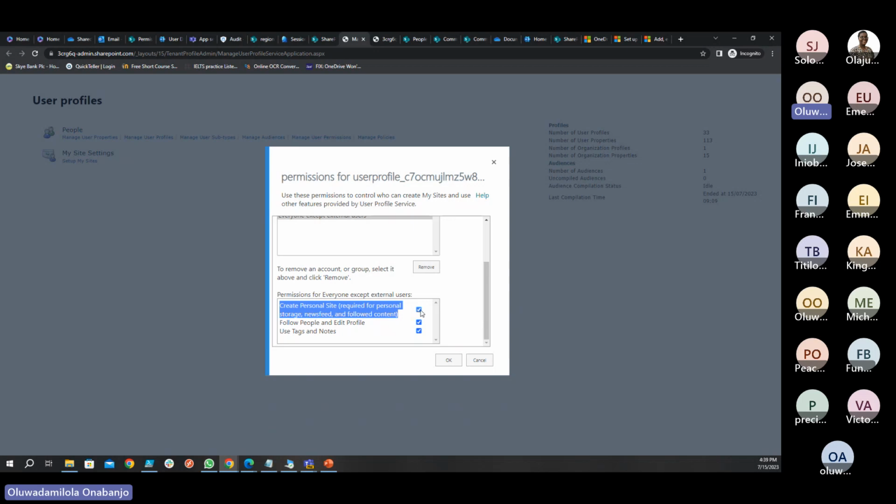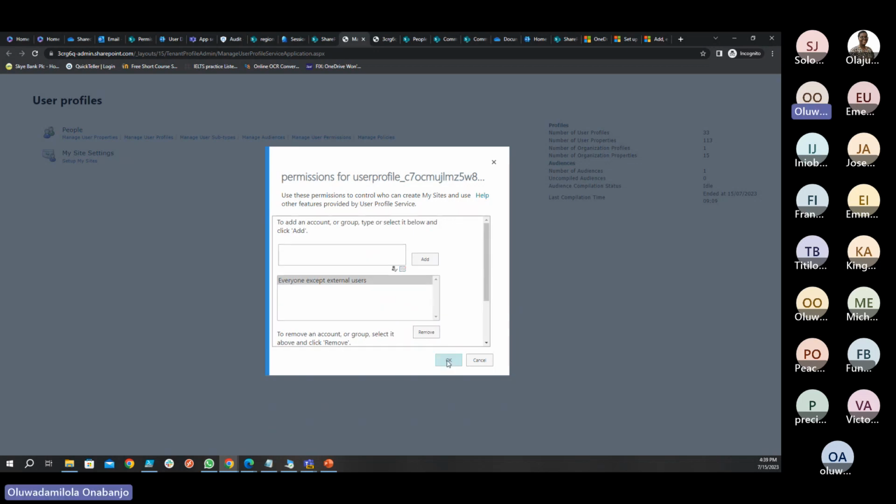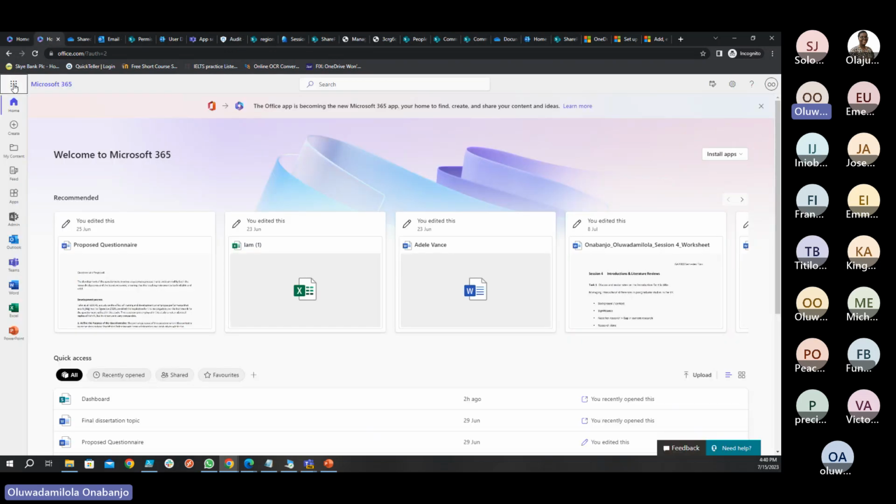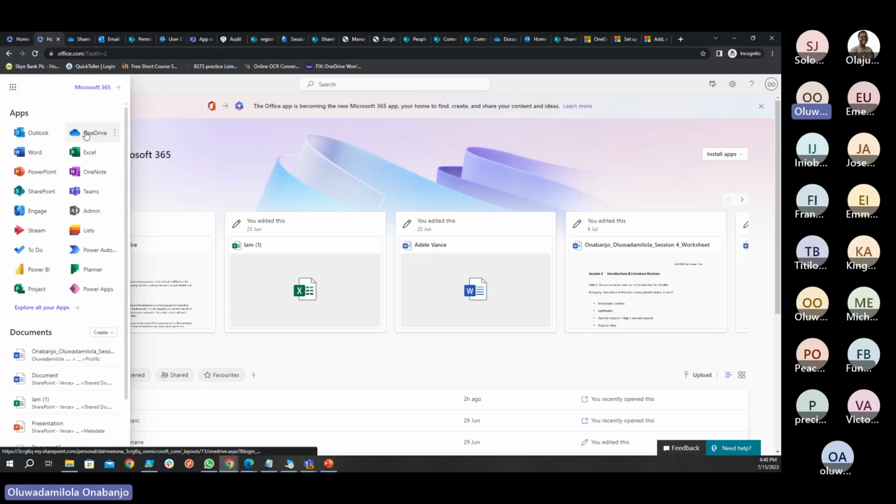Now, if I uncheck this and I save and I do OK, any user I create after this action, even though I've licensed them for SharePoint, OneDrive, etc., they will not get a OneDrive site created for them. Even though they are licensed, their OneDrive site will not be created. They will still get to see the OneDrive app here, but when they click on it, it redirects to their Delve page. It doesn't open OneDrive. So that's the behavior for that.